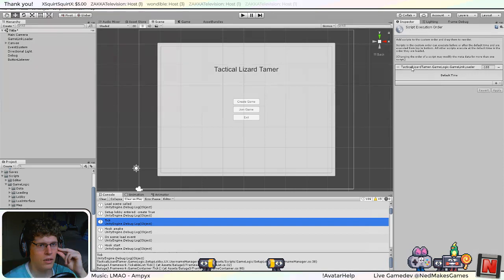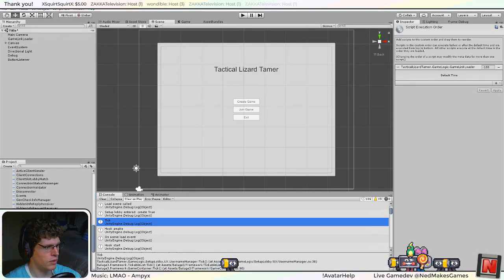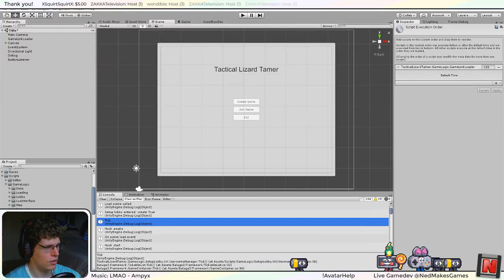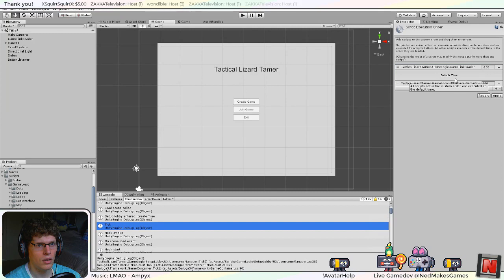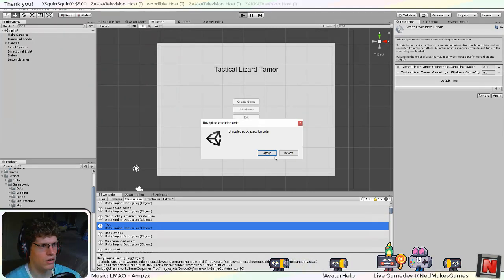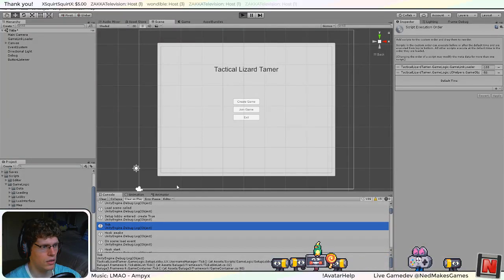Okay. The game link loader runs first. Was it there already? I don't know. I just didn't notice it. And I guess we can be explicit and put the hook right there. So the game link loader would run first, and then the hook, and then the default. Let's see. Oh yeah, gotta apply that. I guess I'll just watch the order here.